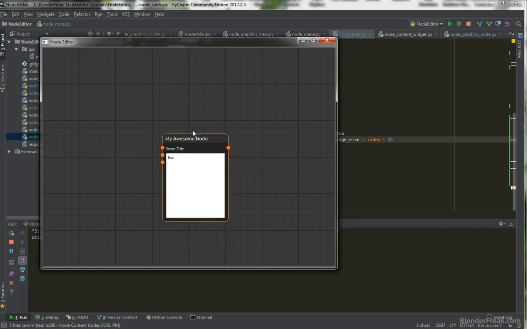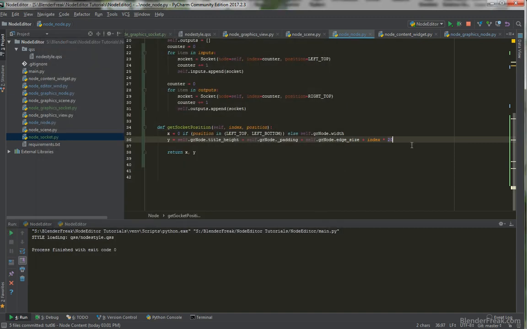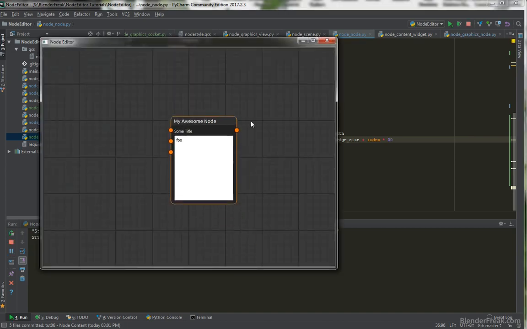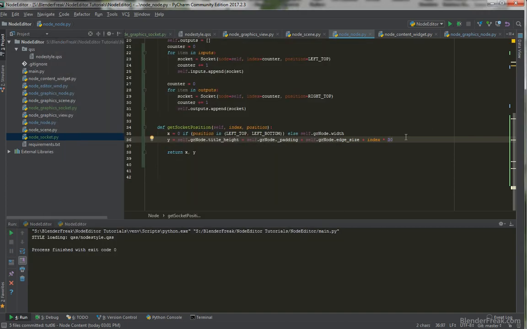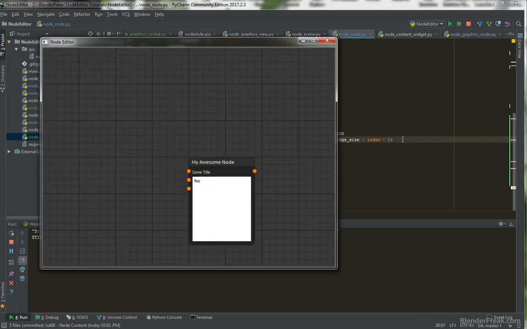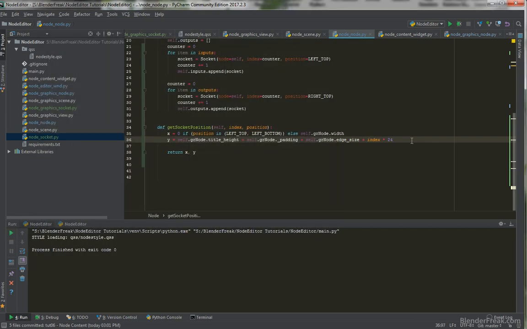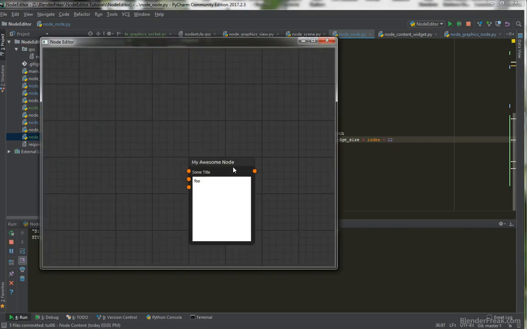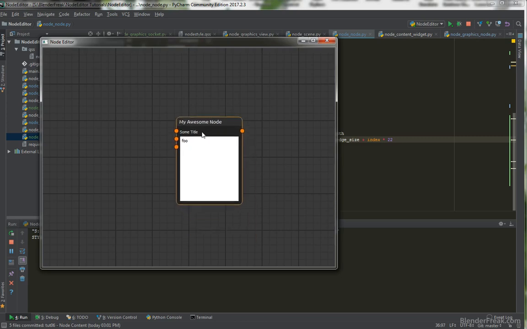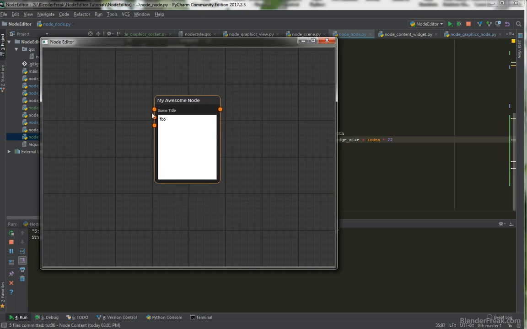Okay, now we need to decide if the spacing is enough for us or not. So I will just say let's go for 30 like this. That's too much, so let's go for 24 like this. Still too much, I believe, so let's say 22. Yeah, I kinda like this. Okay, so we got a socket.